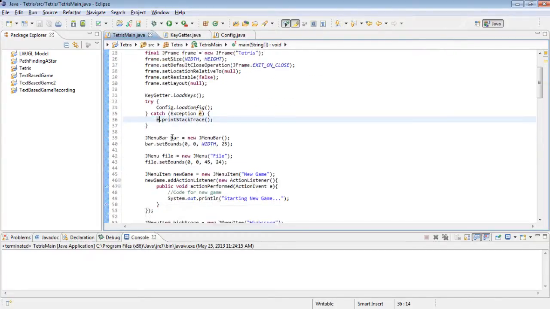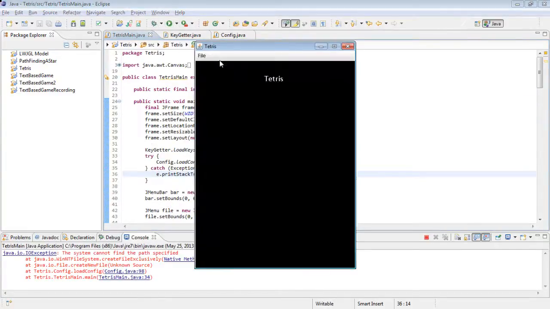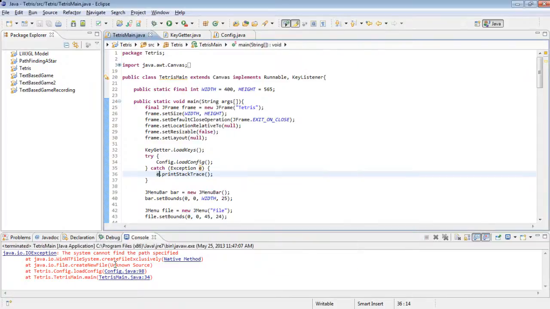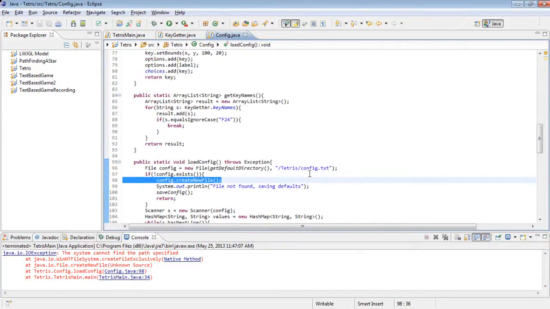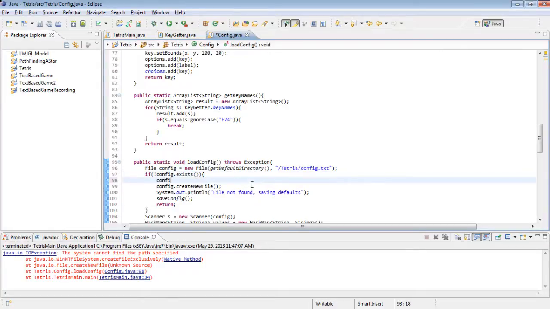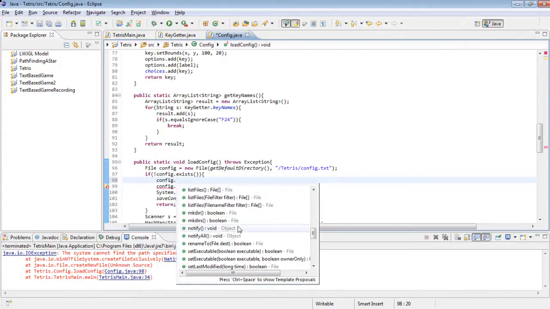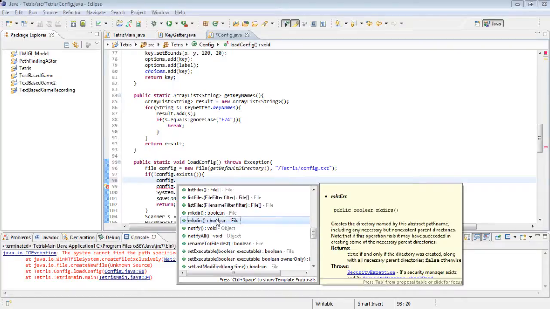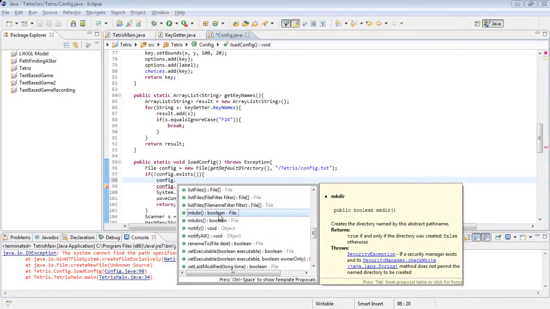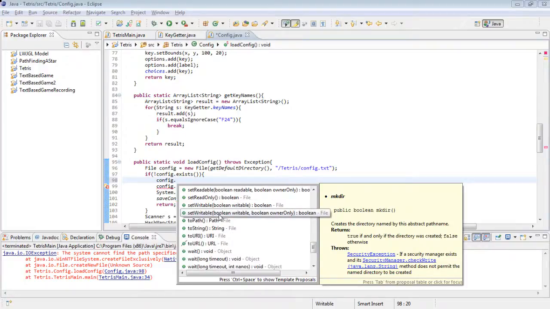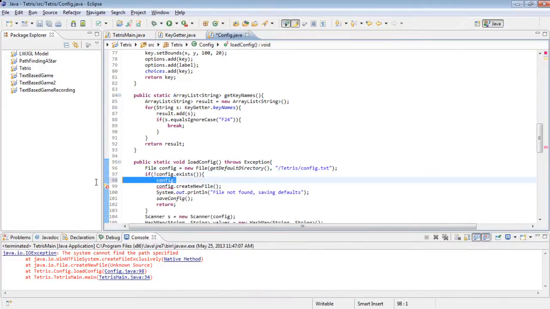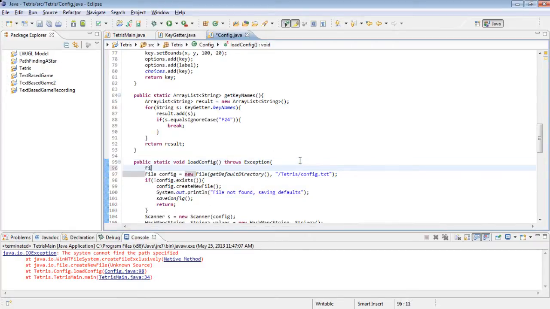So let's see if this actually works. We run this, and obviously not. Okay, it's because this folder didn't exist. Config dot, okay. File directory equals new File, getDefaultDirectory, /Tetris.